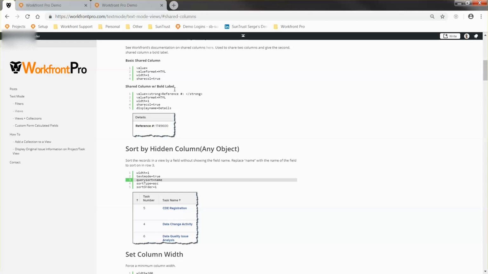So in the shared column section here, we have two options. We have a basic shared column and we have a shared column with a bold label, and we're going to grab this one with a bold label. We'll just copy this text here, and we're going to grab this one because it contains some HTML that allows us to label our fields as we collapse our columns.